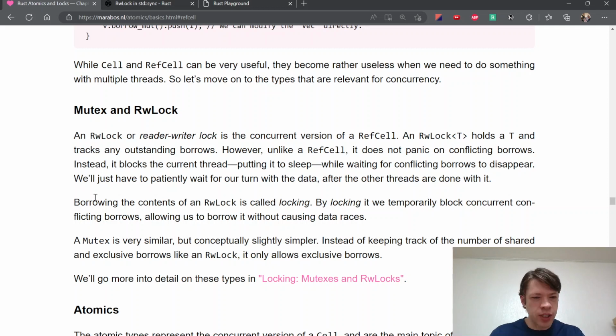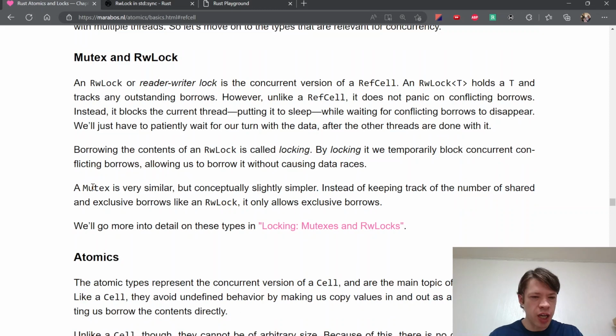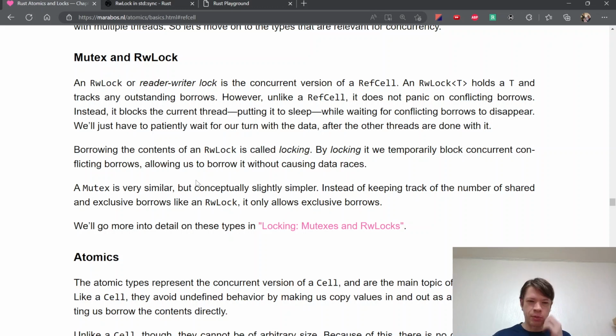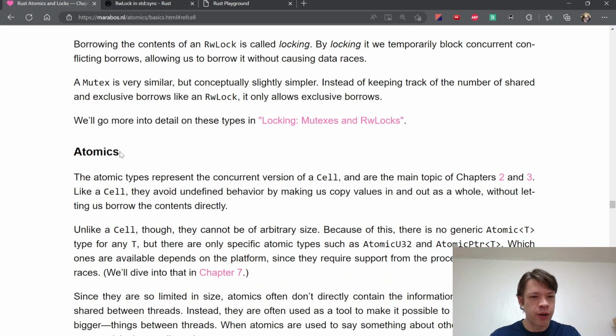Borrowing the contents of an RwLock is called locking. By locking it, we temporarily block concurrent conflicting borrows, allowing us to borrow it without causing data races. And Mutex is very similar, except it's a little bit simpler. It only allows exclusive borrows, and so they're pretty similar. And the author of the book will go into detail later.